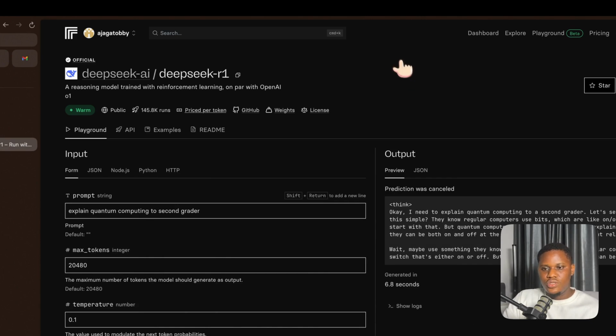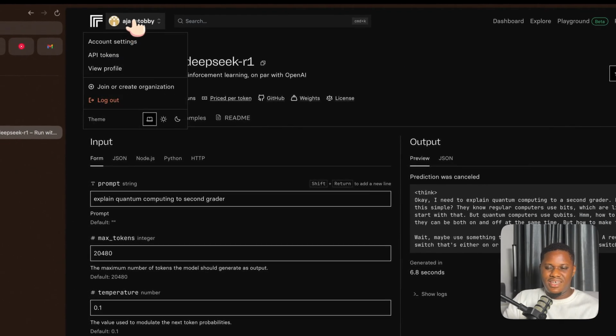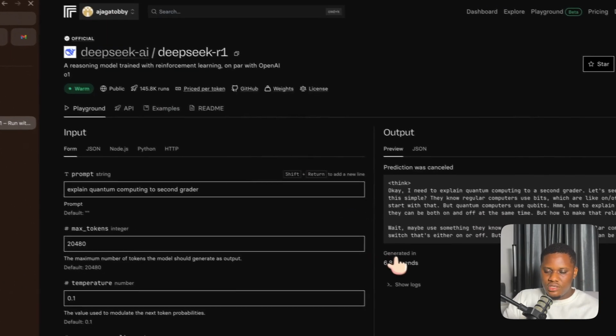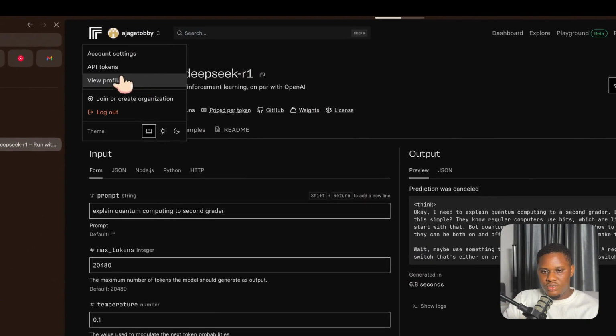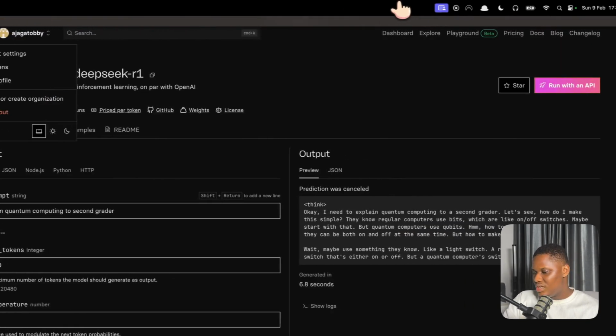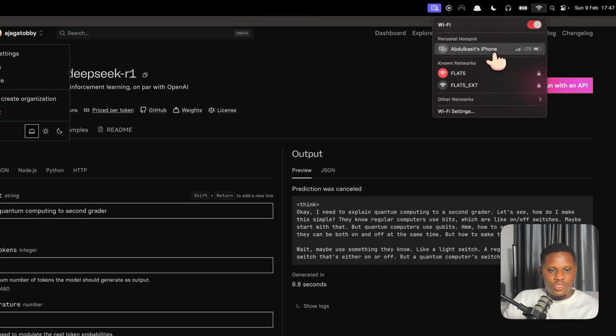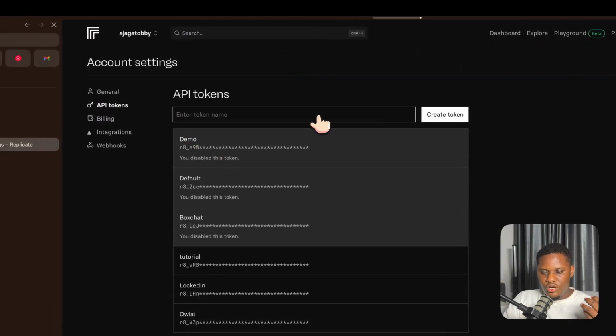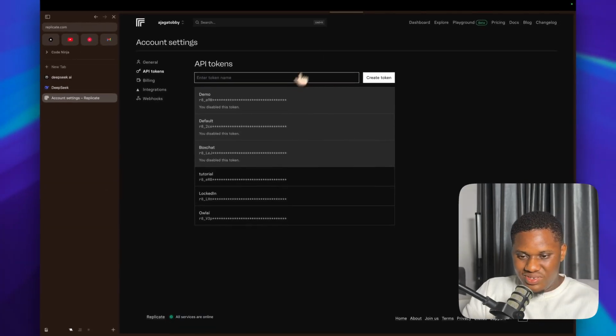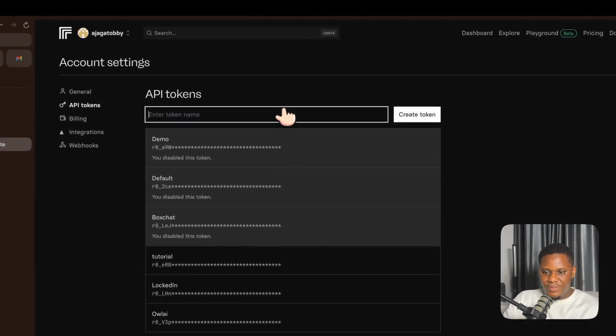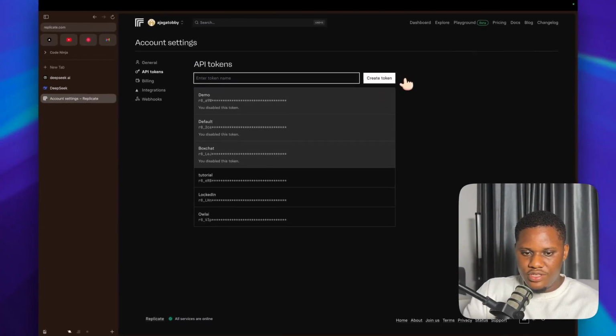Once you create an account, you're gonna see this section here, your profile. Just click on it and click on API tokens. Once you click on API tokens, you're gonna see a default API token. I deleted mine, but you can always create an API token. You can just give it a random name and click on create.